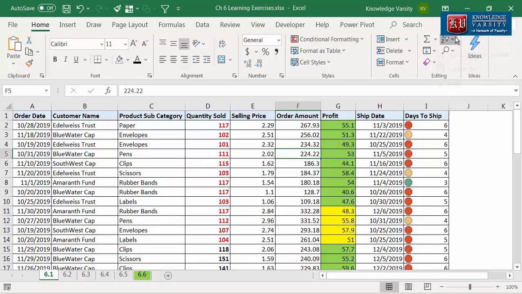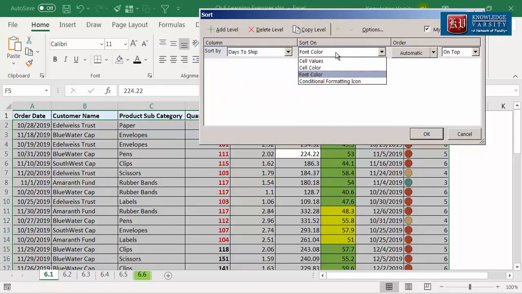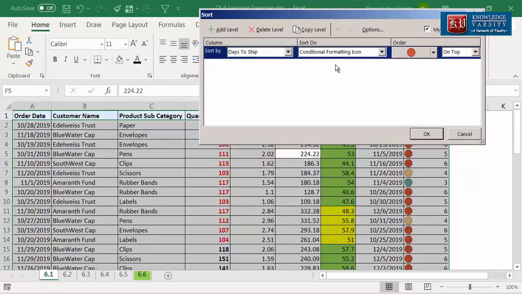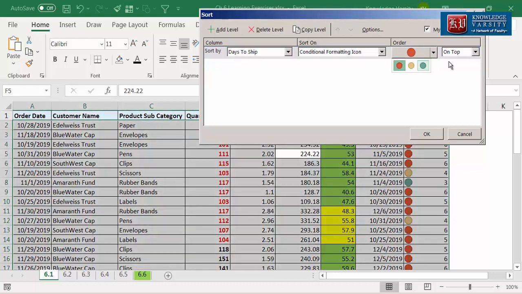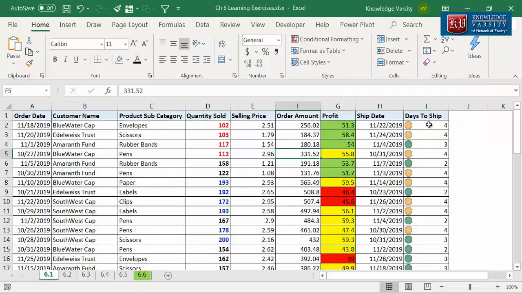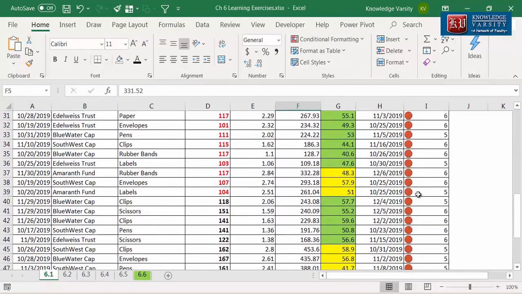I will click on the custom sort icon and select days to ship column and select sort on conditional formatting icon. Remember, these icons qualify cell values and thus offer additional information. Go to the order option and specify the icon and its order. I'm going to select red icon and order as on bottom and click OK. You can see the days to ship values are ordered according to the icons, with red icons at the bottom.